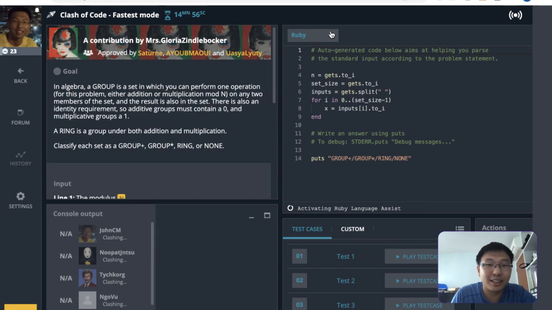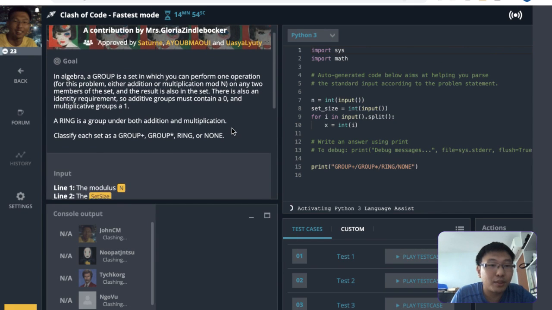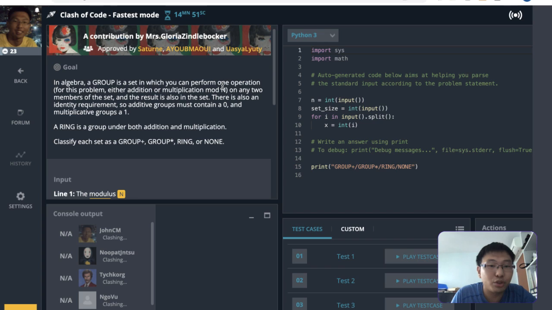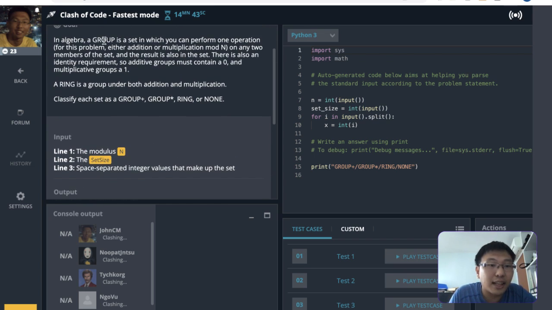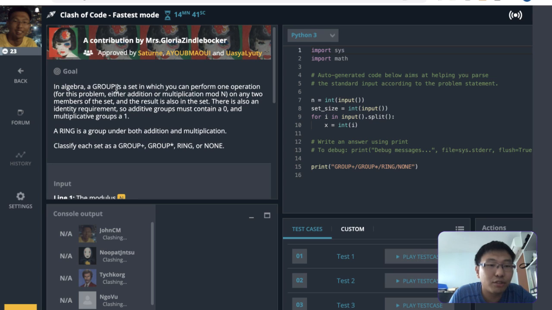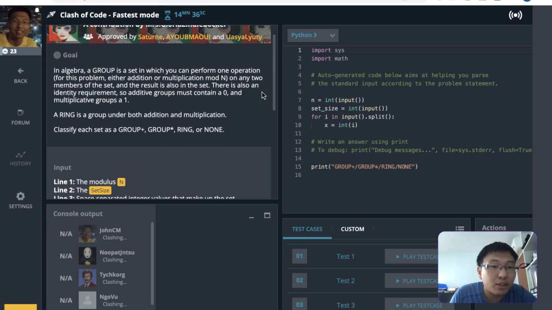Okay, fastest mode. I'll use Python. In algebra, a group is a set in which you can perform one operation, either addition or multiplication mod n, on any two members of the set. Okay, this is the definition for an abelian group. The result is also in the set. Okay, it's closed. That means it's a closed operation.